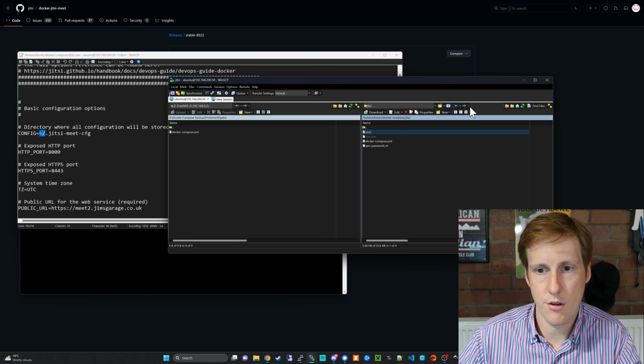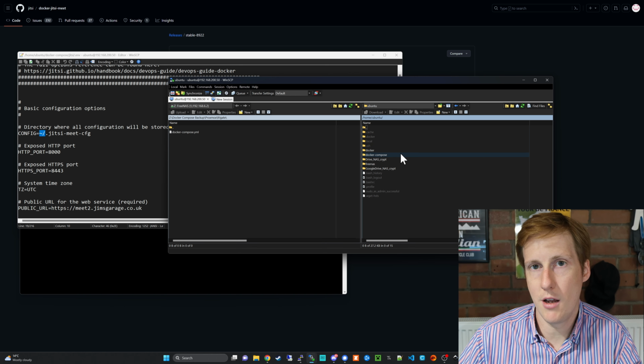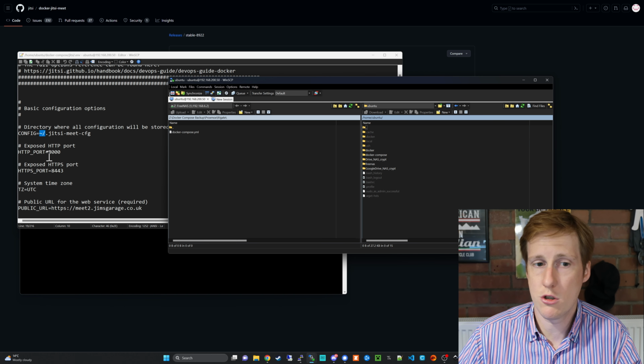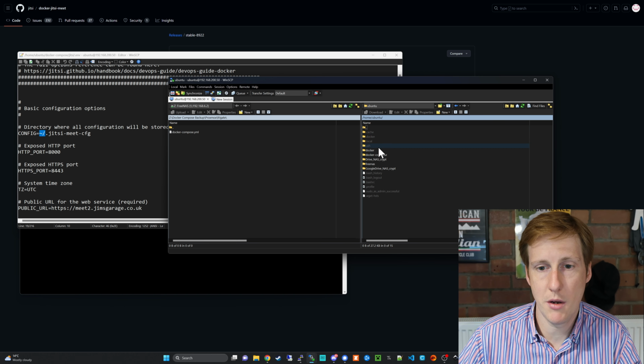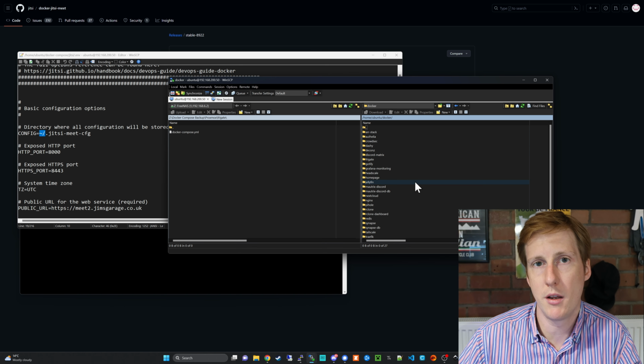So on my host, that would be something like this. I go into my Ubuntu, which is my user, and it's going to create a .jitsi-meet-cfg folder, and that will be stored here. If you wanted that somewhere else, you simply change this line. So typically I put it in Docker, and then I create a folder for each of my applications.